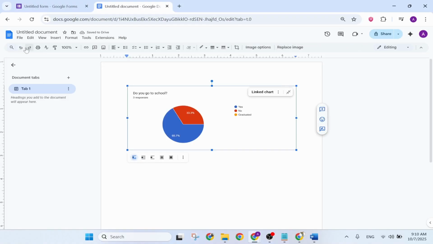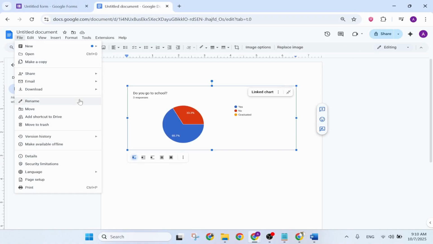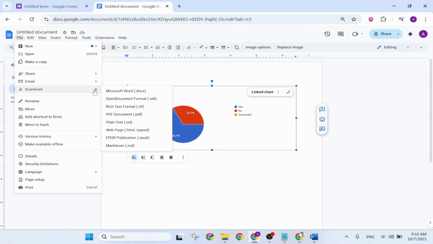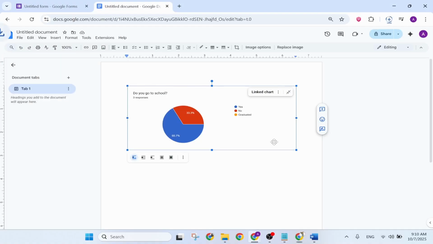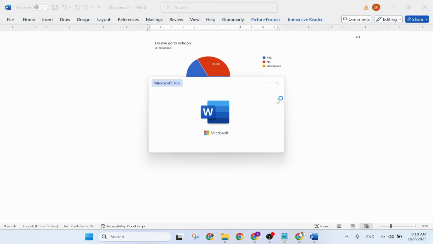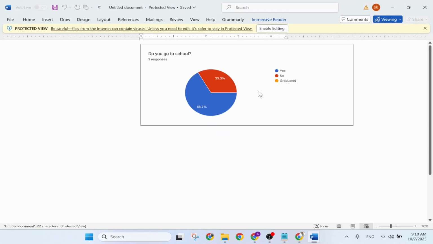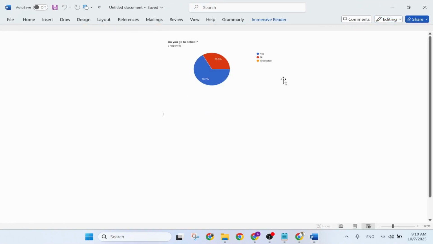Now you can download this as a Word doc file. Press on the file option, then download here. Then you'll see the Microsoft Word option. Press on that and download it. And when you open it, you will see that it has been pasted and it's just as good. And that's how you do it.